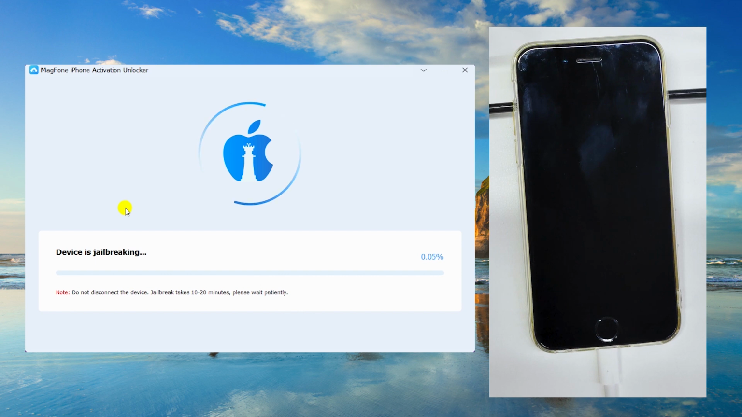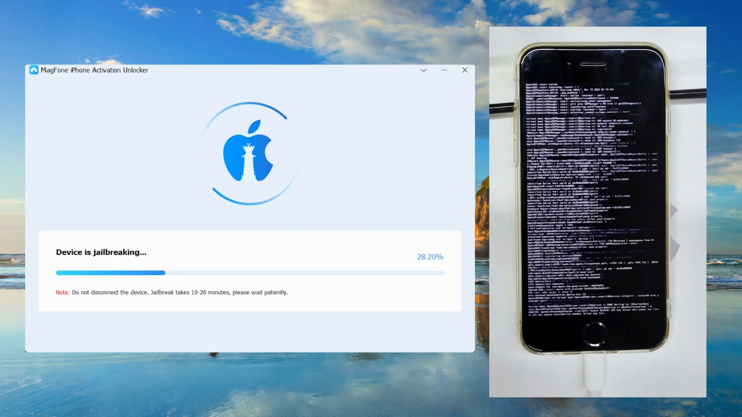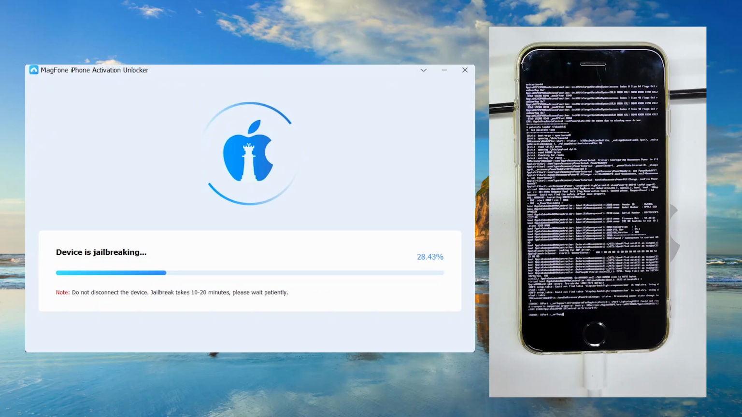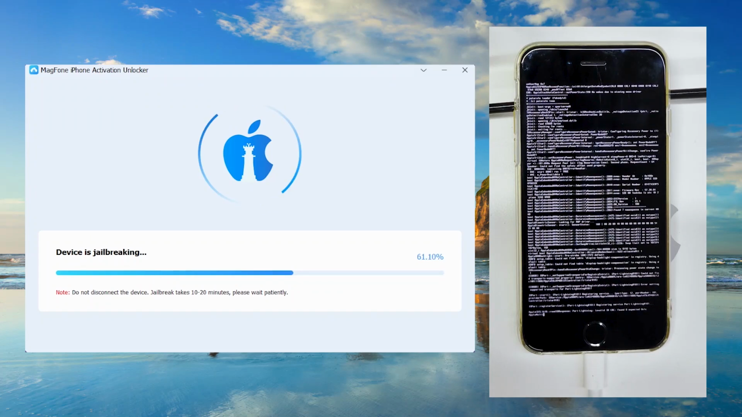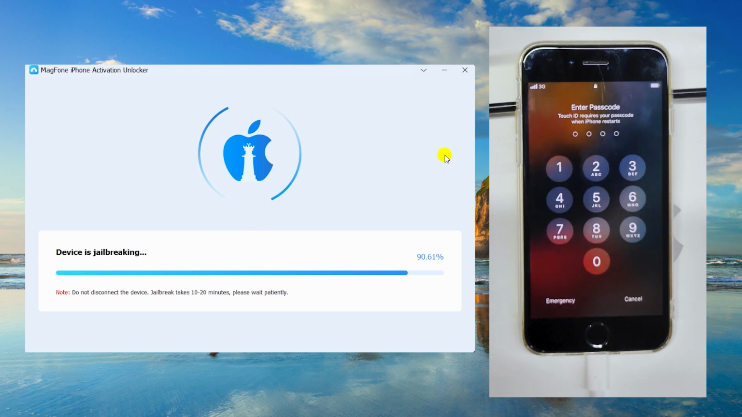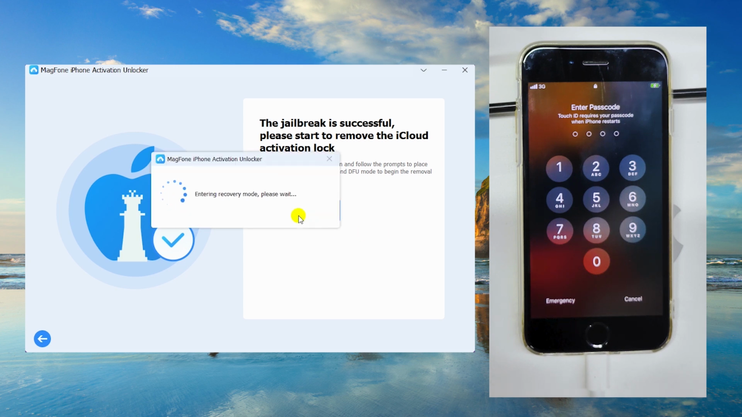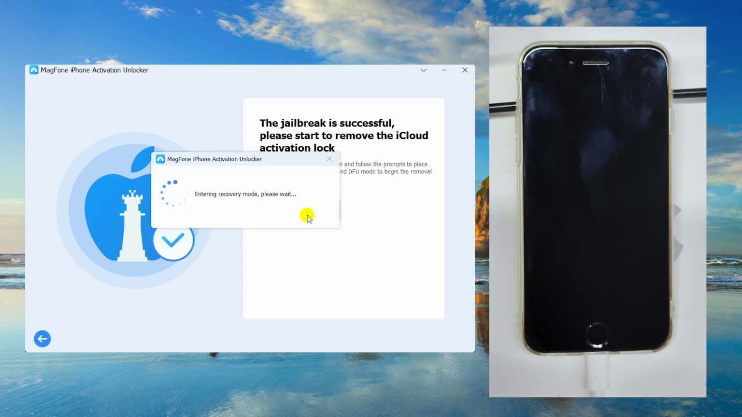This will take some time, please be patient. Please keep your device connected to your computer during the jailbreaking process. After successfully jailbreaking your device, you can start removing the iCloud activation lock.